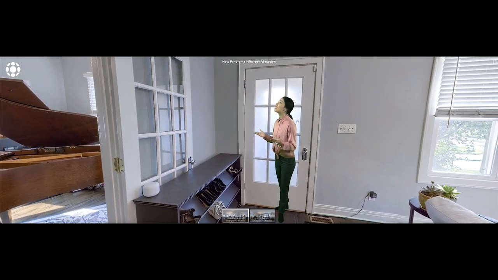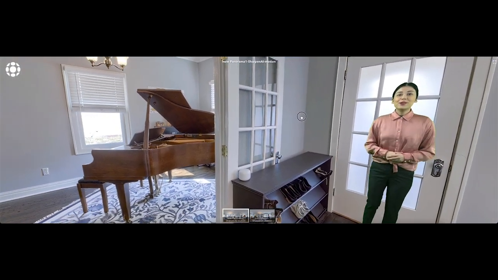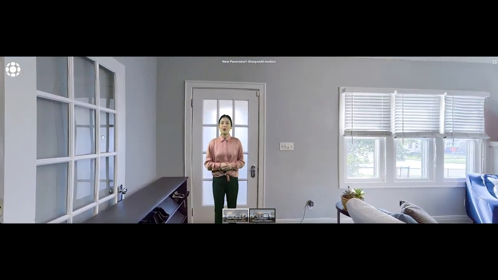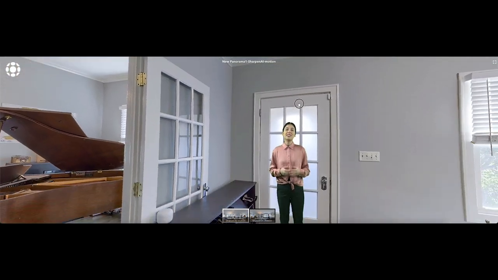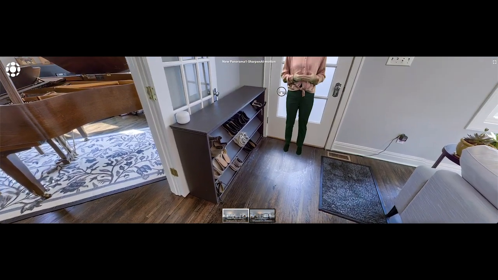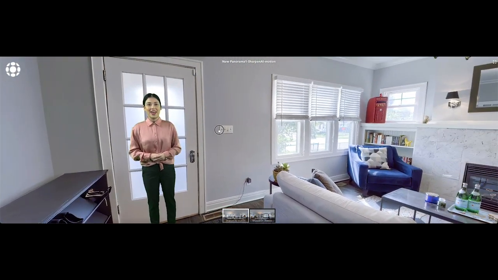This is the living room, which is super spacious with a wood fireplace. Imagine the whole family sitting here and enjoying a nice Sunday afternoon watching TV or playing board games.